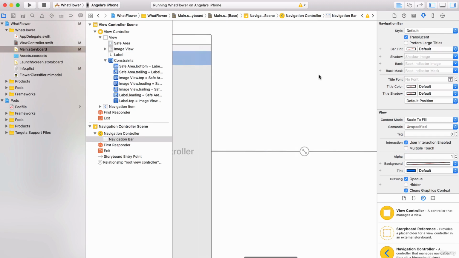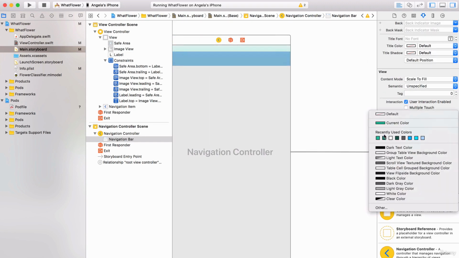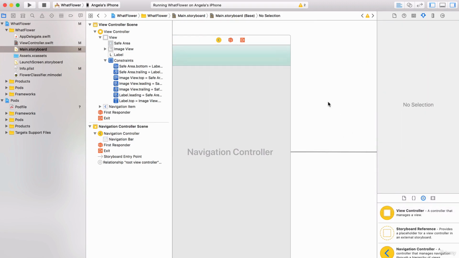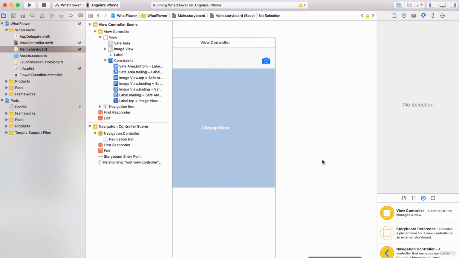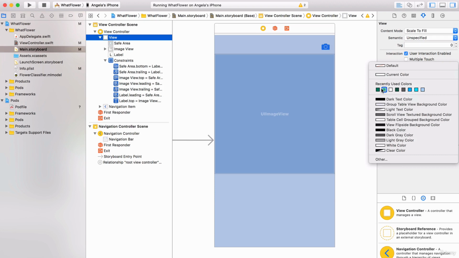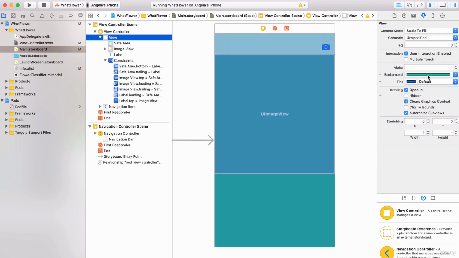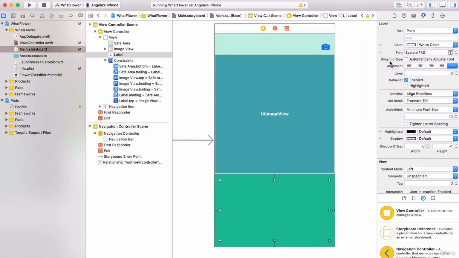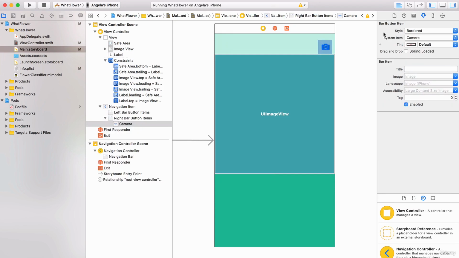Then I want to change the nav bar color to maybe something that looks a bit more like a garden app, so some form of green. And I'll change the background view as well to some sort of nice light green color. That means I need to change my label to a white text. I'm also going to change that camera to a white camera.